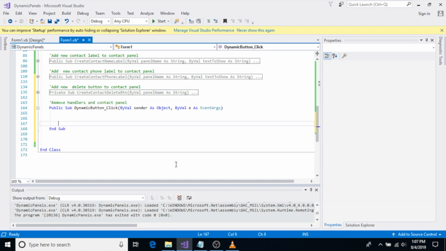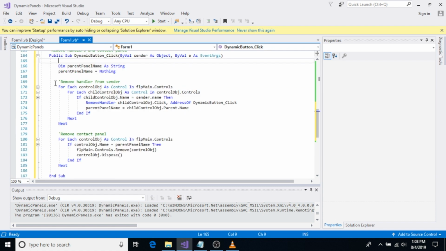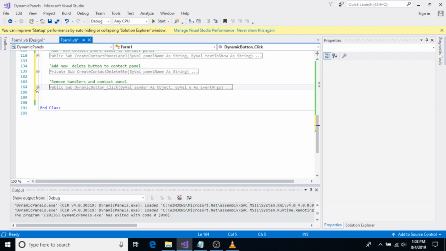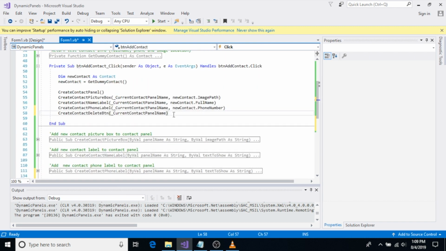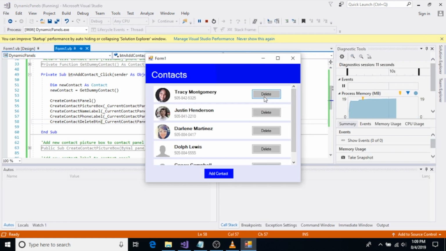Now create the function to handle the click event. First, remove the handler. Then loop through and remove the parent panel of the sender. In the Add Contact Button code, make a call to this function. Now I can run the app and it's deleting panels.